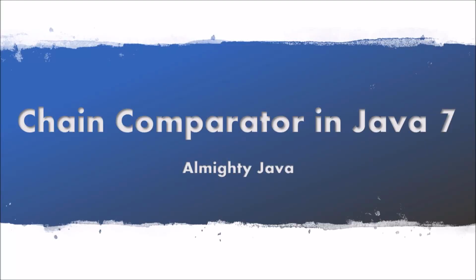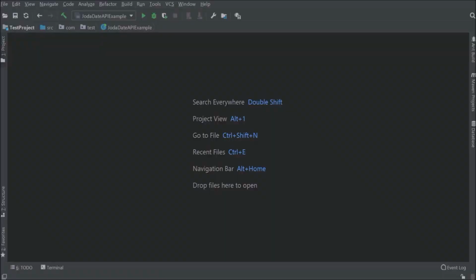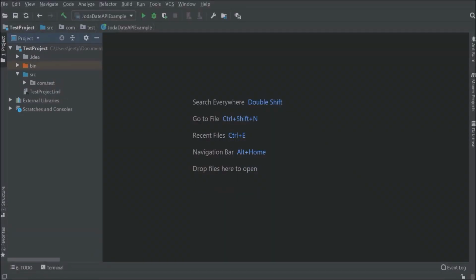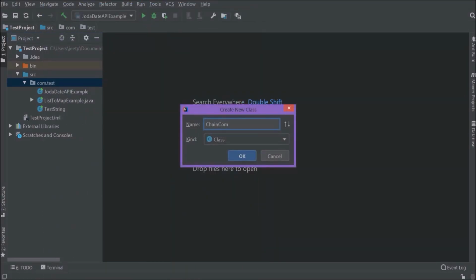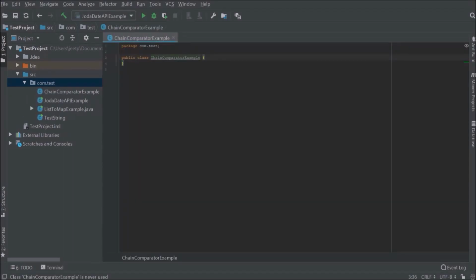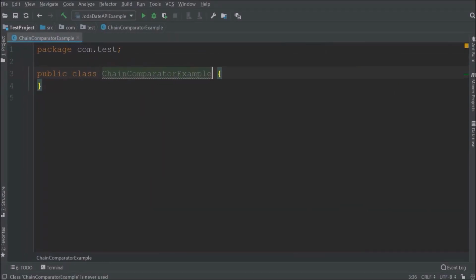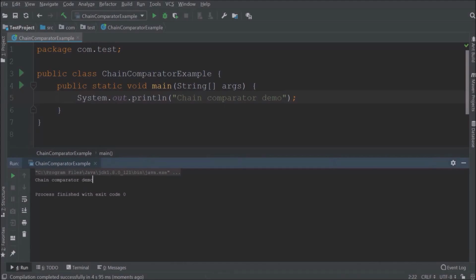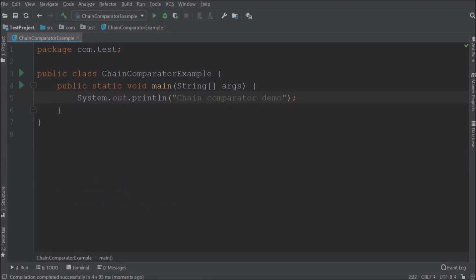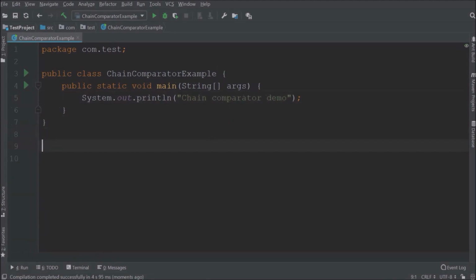In this video, we will learn about comparator and chain comparator in Java 7. Let's start. Let's create a new class name, let's say Chain Comparator example. Let's add the main method. Let's run and see this message is printing or not. See, it's printing.